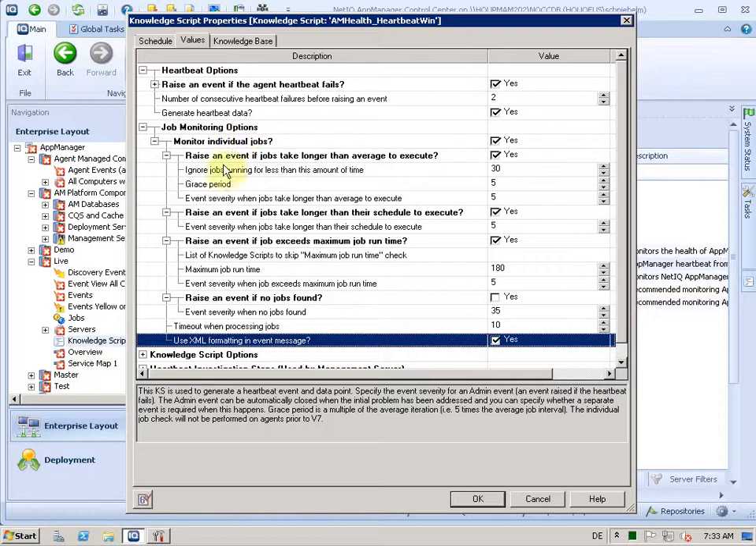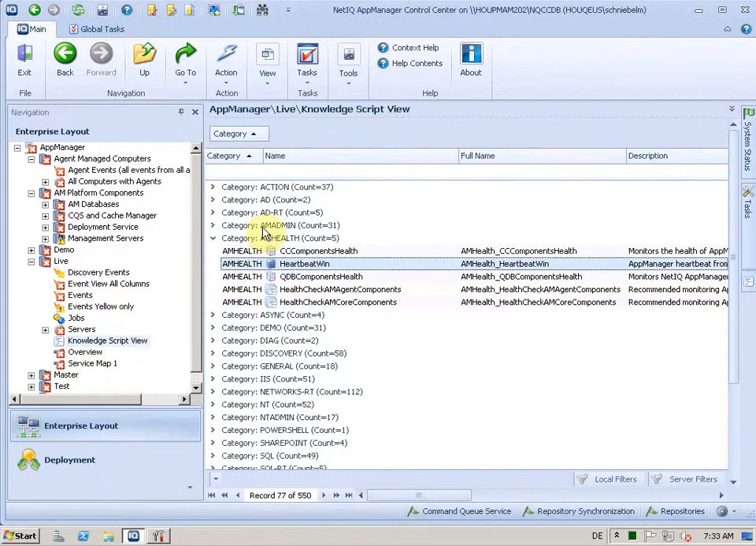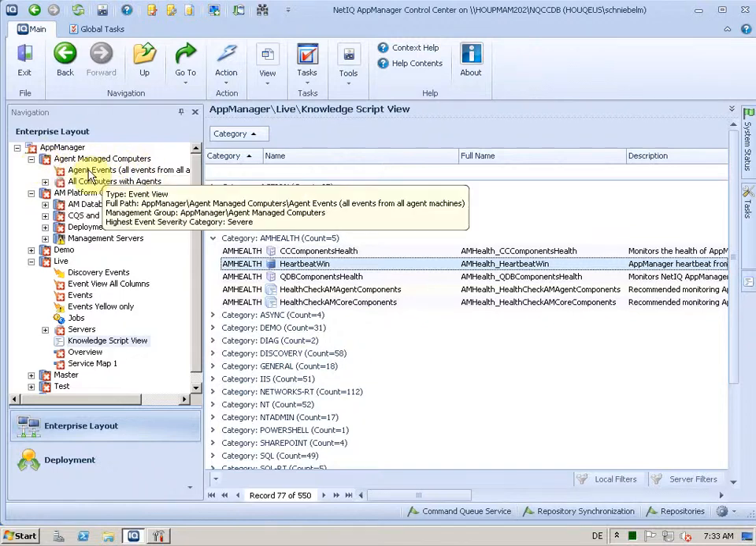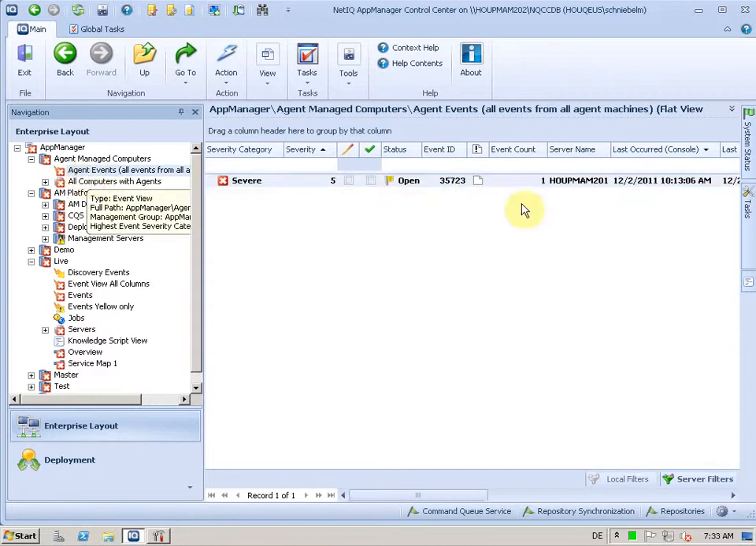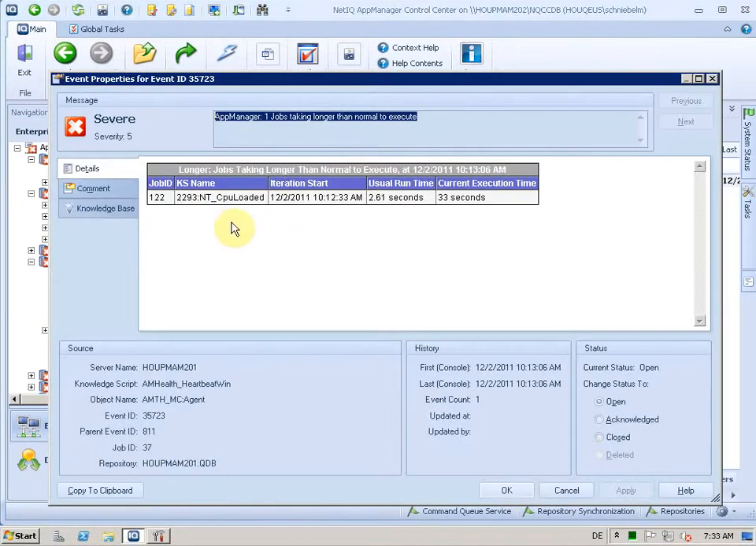So let's see how this works in real life. In your management groups, you have the agent management computers, and there's an event view. All AM Health's events go into that event view, and I have one event open here. And you see that the CPU loaded job on this one machine here took 33 seconds. So it's above the 30-second time where we said we don't care, and it's way more than the average of 2.6 seconds it normally takes.